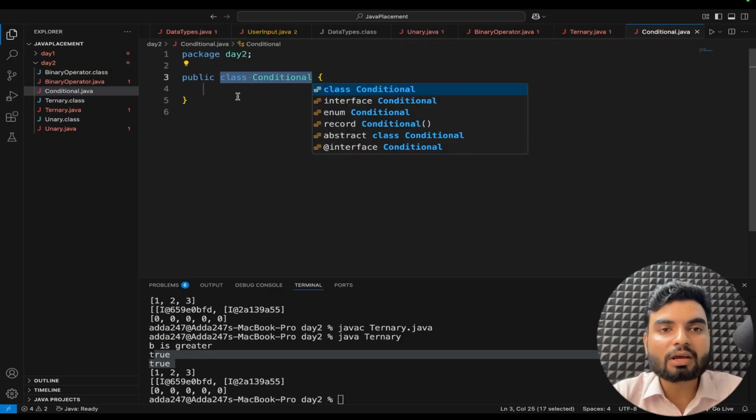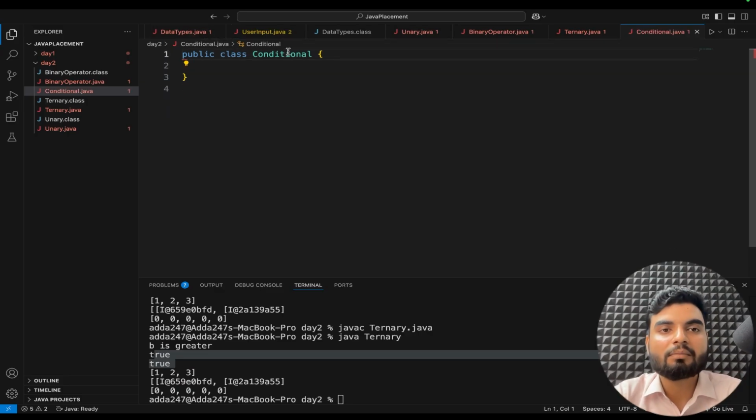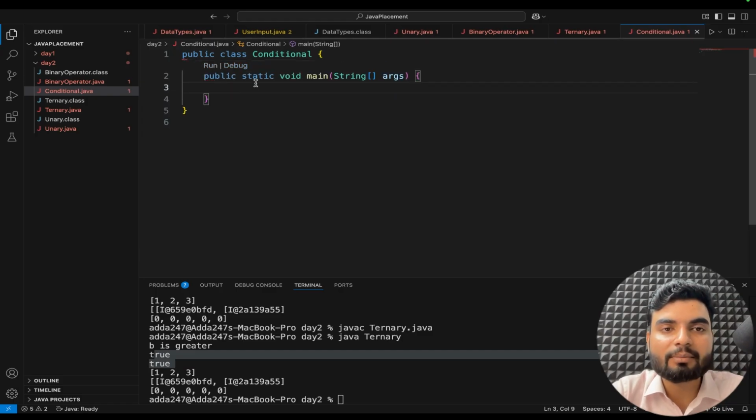Okay, so now here I'll just remove this package, otherwise I have to do a different level of compilation by finding that particular file, otherwise I won't get it. So now here what I will do is write public static void main. So I have this thing.